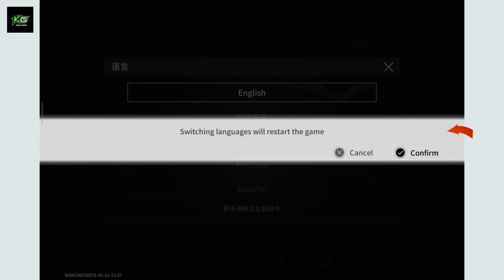In the pop-up, click on confirm and this will restart the game, and when the game restarts, you'll be able to see your preferred language in the interface.